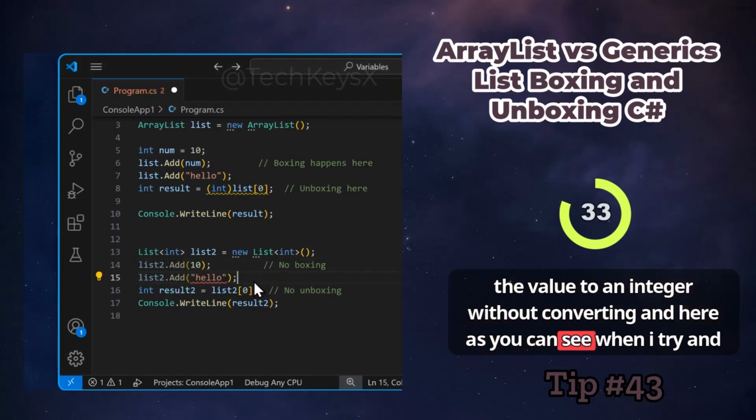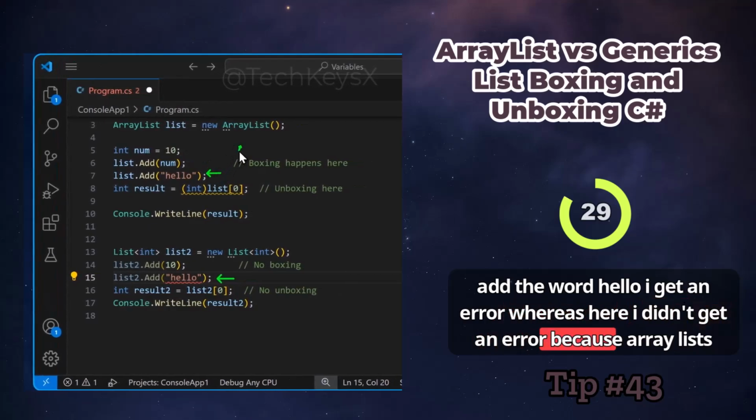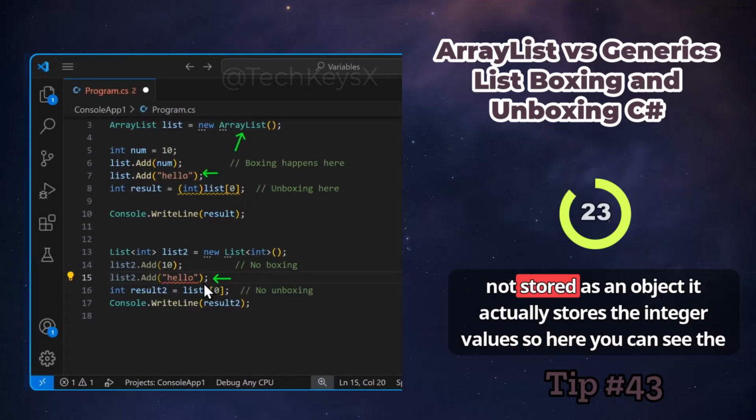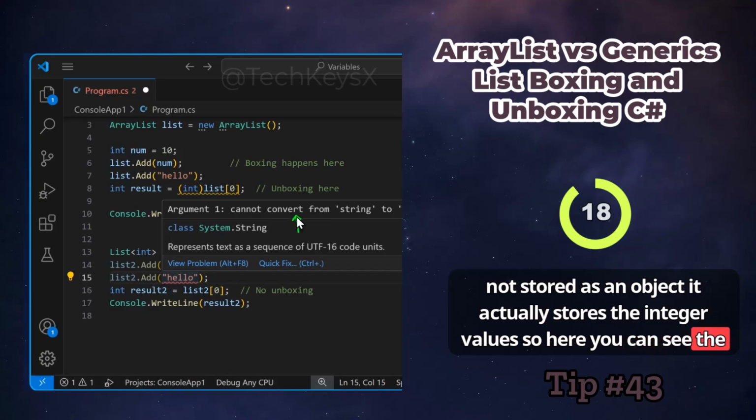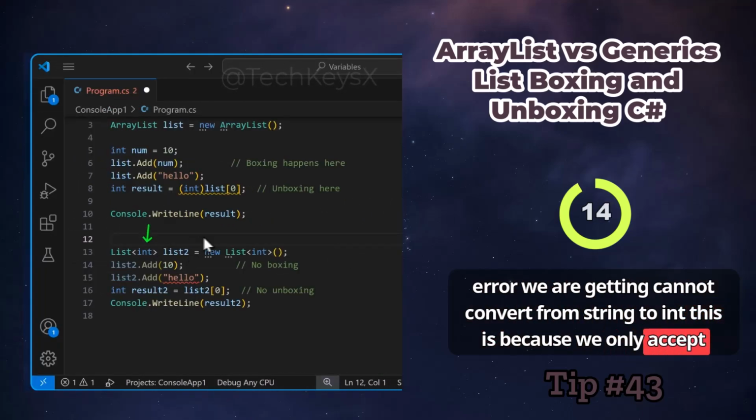And here, as you can see, when I try and add the word hello, I get an error. Whereas here, I didn't get an error because array list accepts any data type. So that's why it's stored on the heap as an object, while list over here is not stored as an object. It actually stores the integer values. So here you can see the error we are getting: cannot convert from string to int. This is because we only accept integers here.